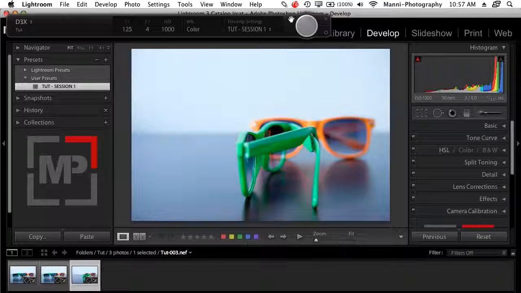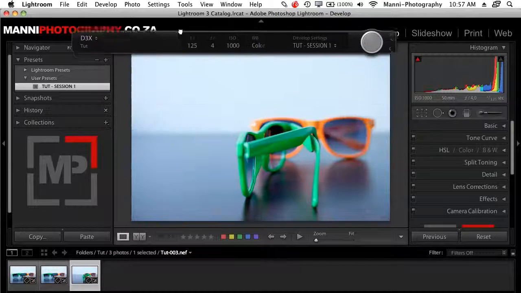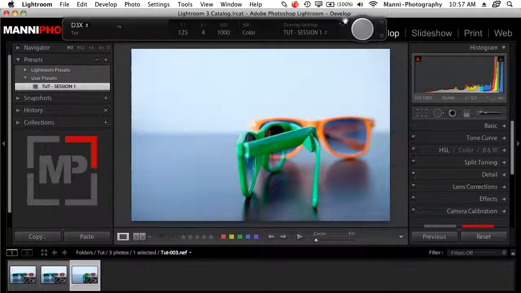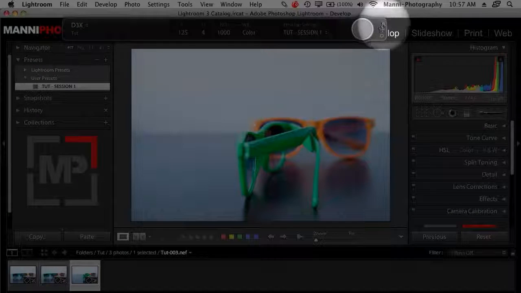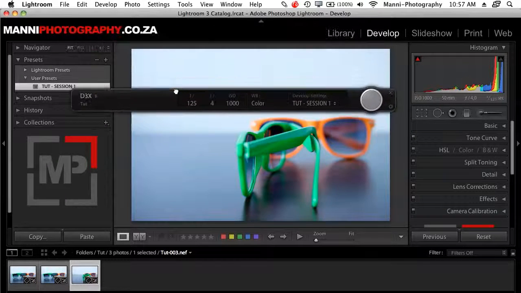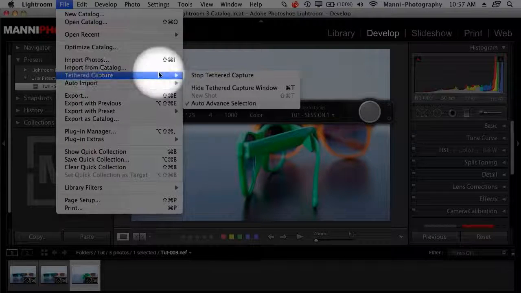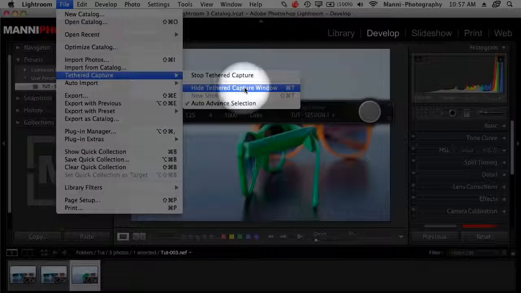Alright, now another tip. If you want to get rid of this bar because it's just in your way, don't hit the X here on the side, because this will kill the whole session. So you will cancel the whole session. What you have to do is go to File again and go to Tethered, and in here hide tethered capture window.